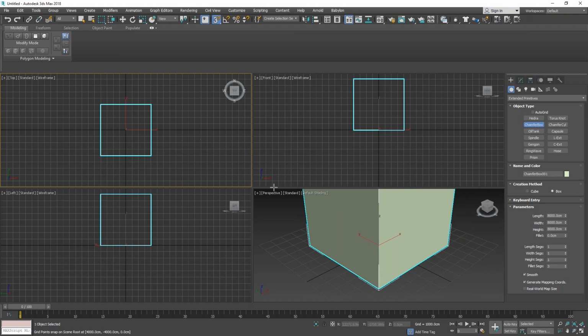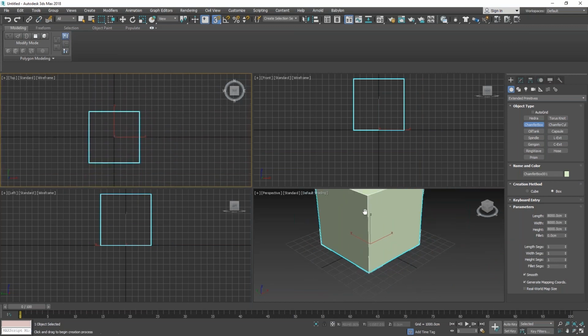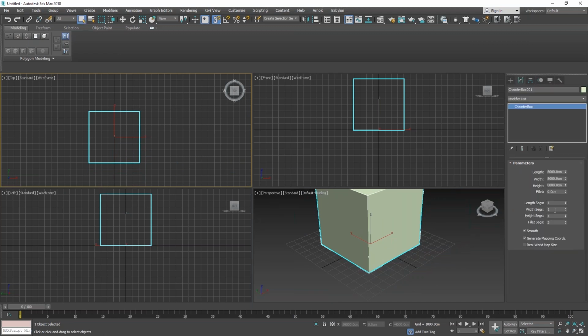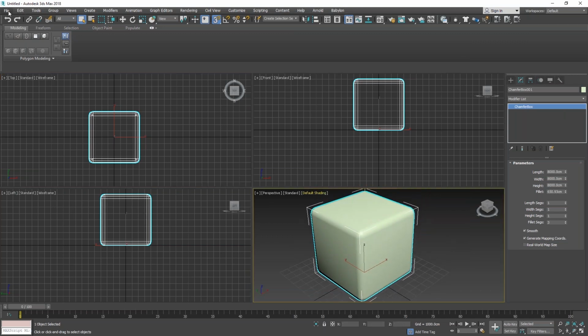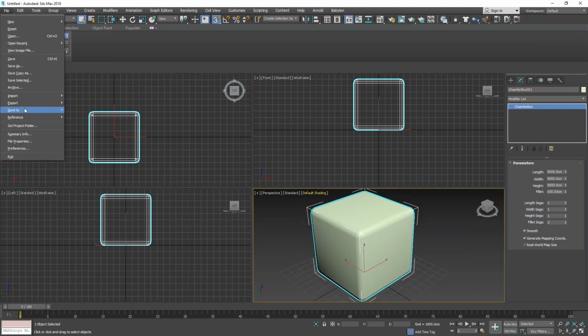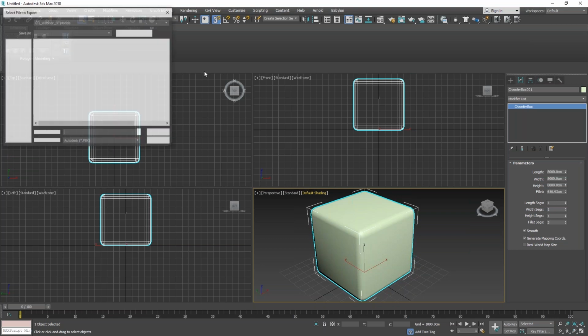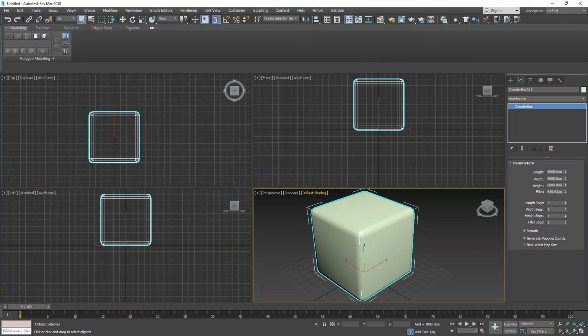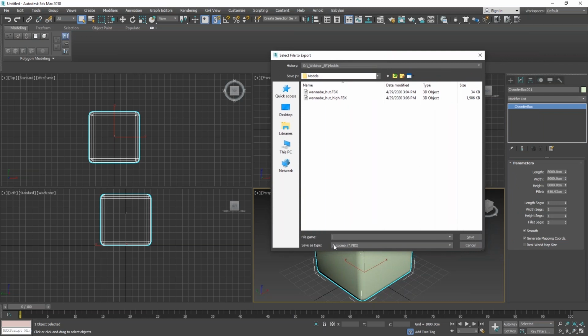So here we go. There we have a cube. We're gonna make it more chamfered. So something like that. So here we go. I'm gonna export that one now to the webinars part. All this chamfer cube.